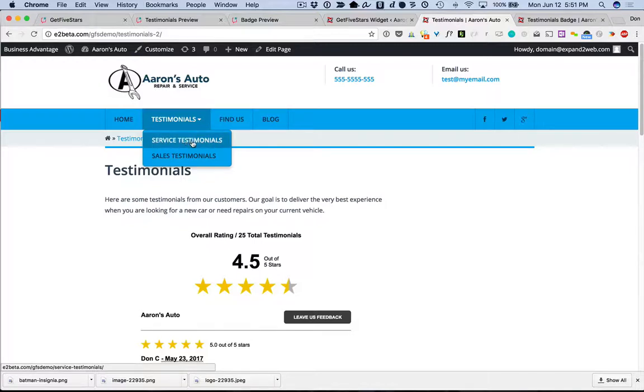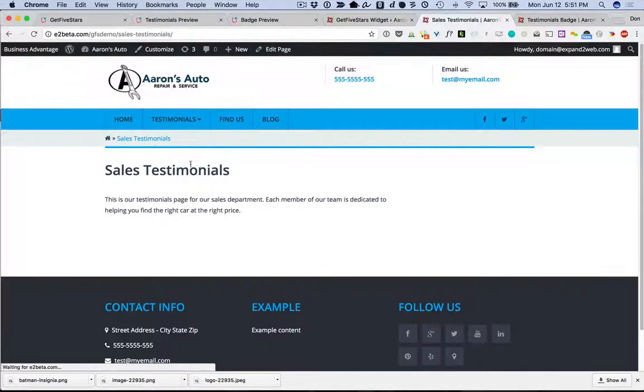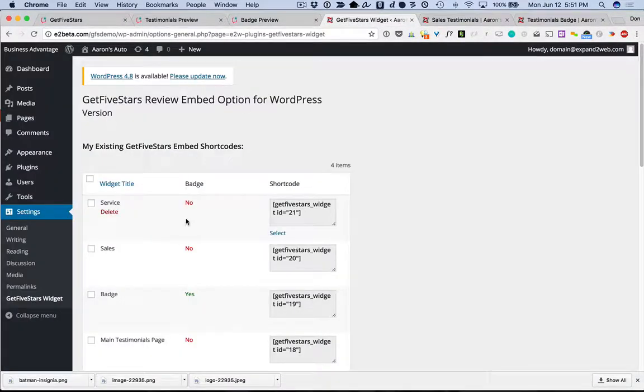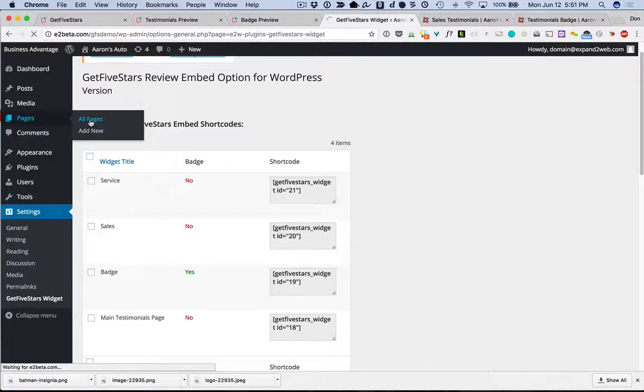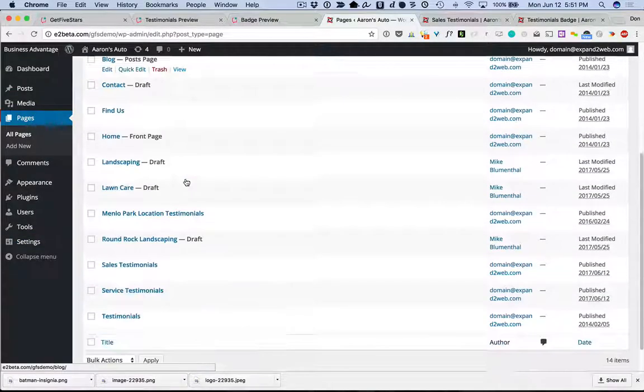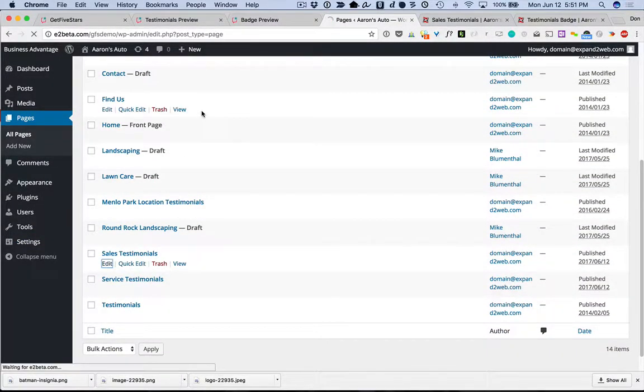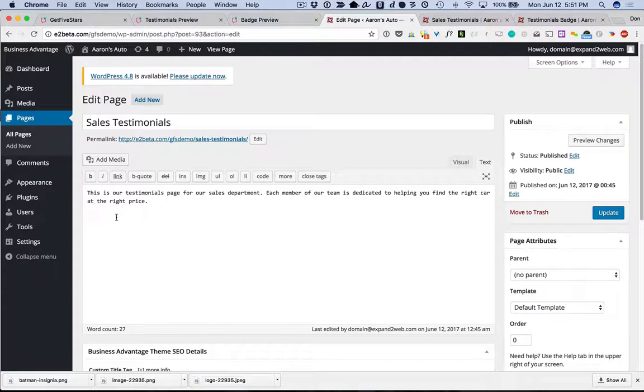But now I've got these two additional pages, one for service and one for sales. So what if I just want to show the sales testimonials? I've got a page created. Now all I need to do is drop my code in there. So I'm going to go back to WordPress and I'm going to say for sales, this is the code I need. I've got a short code for it. I'm going to go to that page and I'm going to go to the sales page and just drop this short code in there and update it.